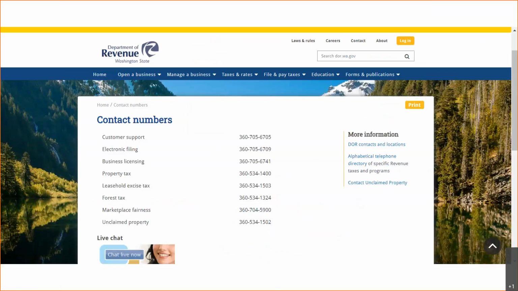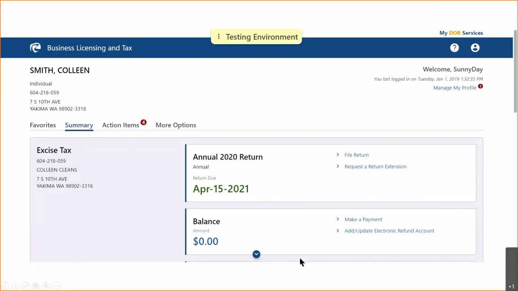Now, let's look at filing an excise tax return extension. Back at the top of our summary page, we see our excise tax account information. In this example, our 2020 annual return is due April 15th. To the right is a link to request a return extension. The link will only show here if this return is eligible for an extension. If the return is overdue, the link won't be there. Let's click the link.